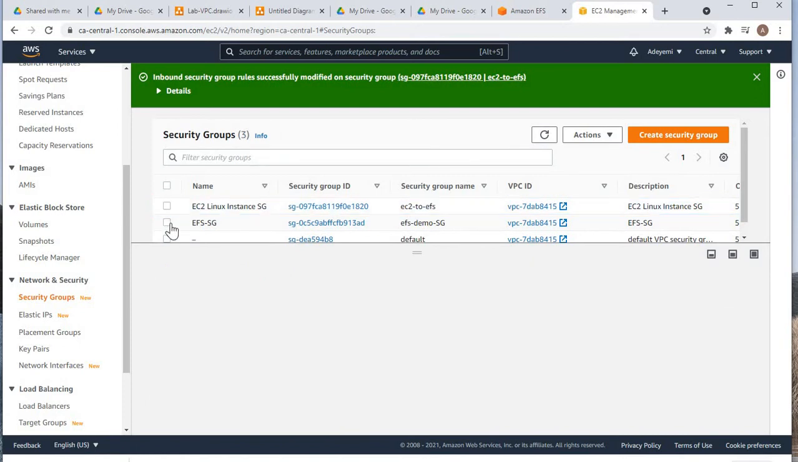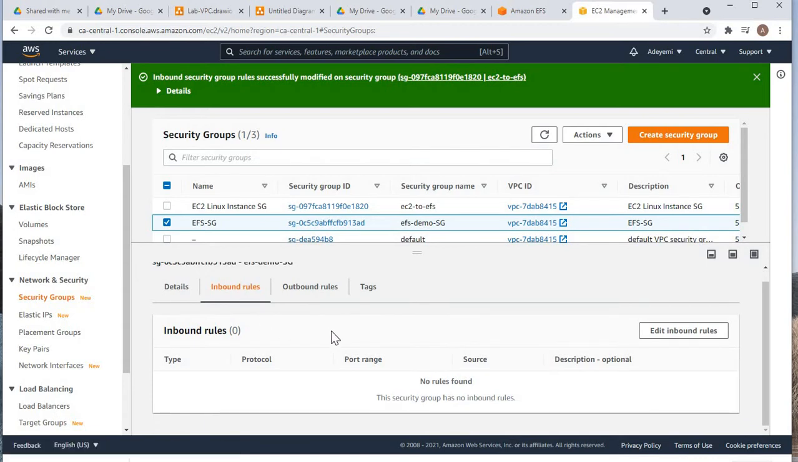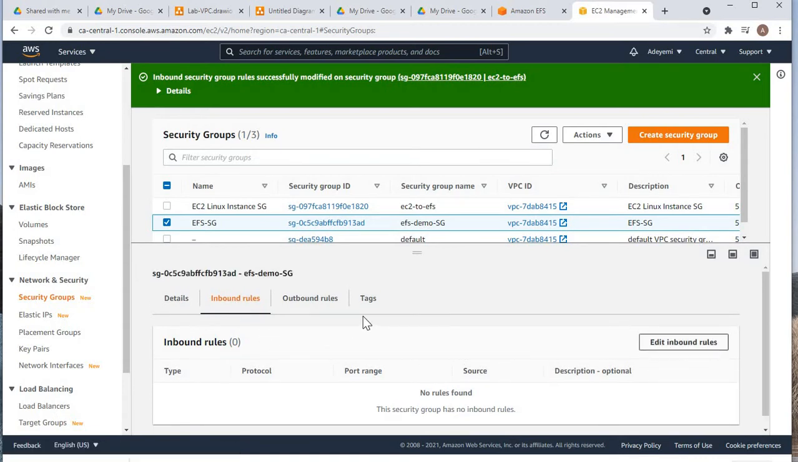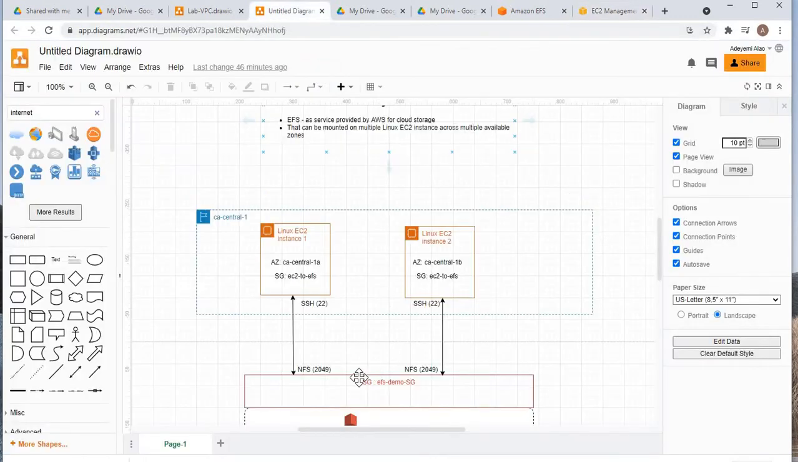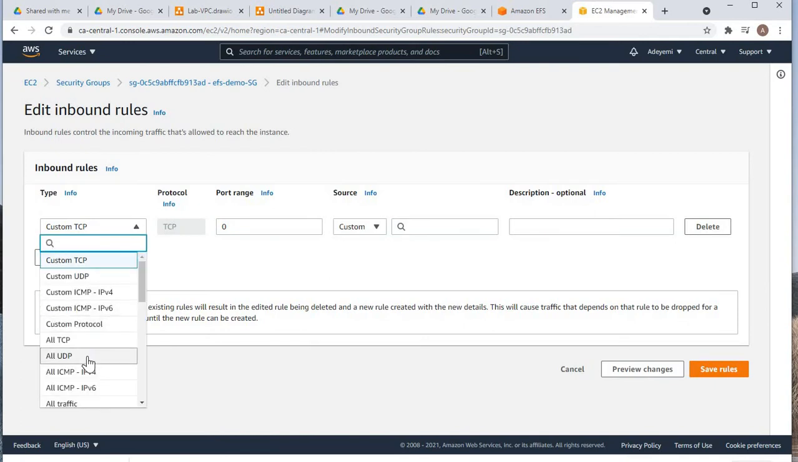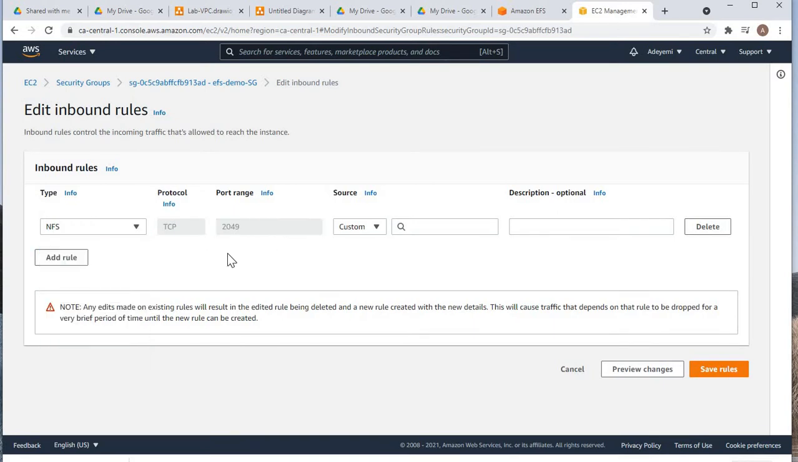The next one is to go to the security group for the EFS. In this regard, also let's go to the inbound rule, edit inbound rule, add the rule. But there is a slight difference from what we did earlier. The rule we need here is NFS. So we need to select NFS. Do we have anything of such? Right there. And the port range is 2049.